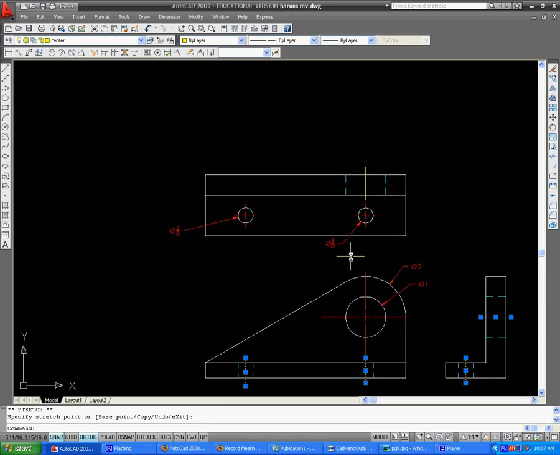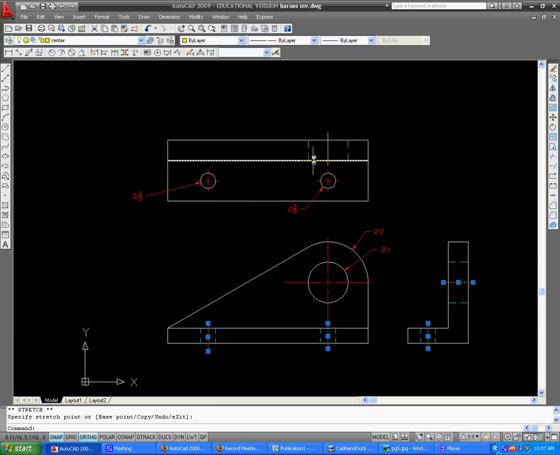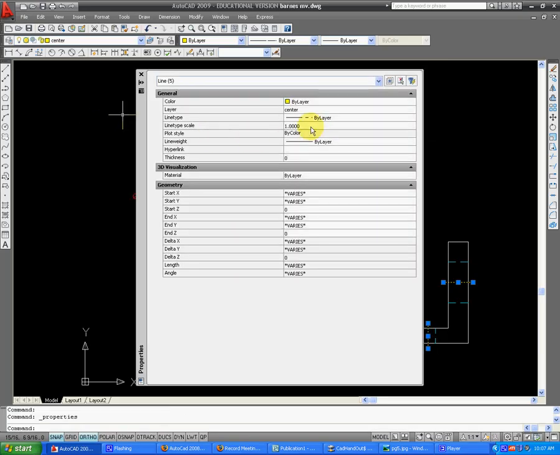And then looks like our center lines are set. We could touch all 3 of them, 1, 2, 3, 4, 5 of them, and we could right mouse click and go to properties and change their linetype scale. Now this one's a little tricky. You have to see what you get when it's all said and done.